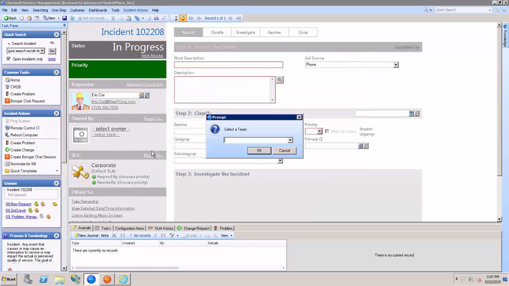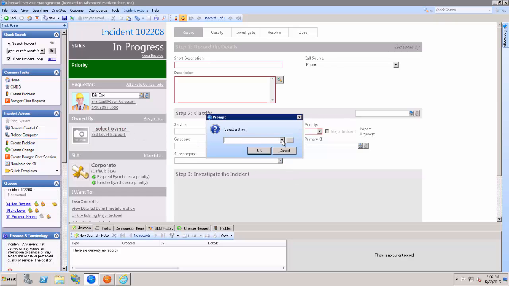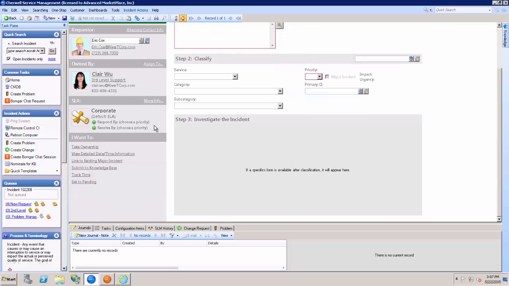We set the owner, so we can assign it to a team. And then if we want to assign it further, we can go to an individual from that team. SLAs can be set to a default SLA, which out of the box is based on priority. So if we choose a 3, we then pull back a response as well as a resolve by SLA. SLAs can be tied to services as well as customers within the system.